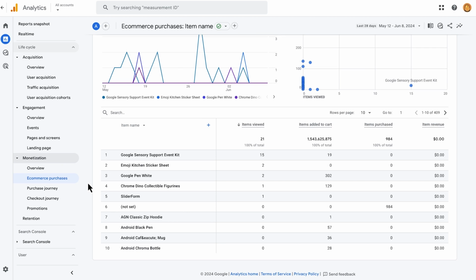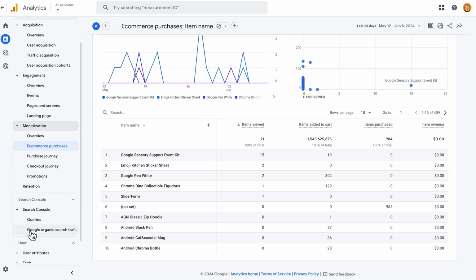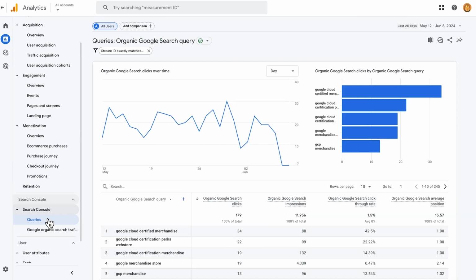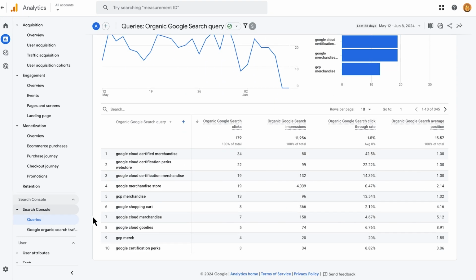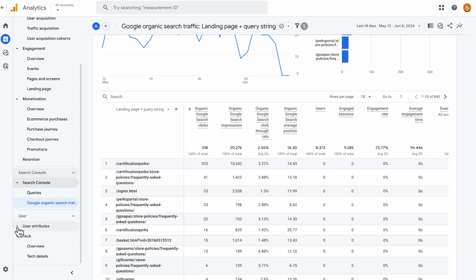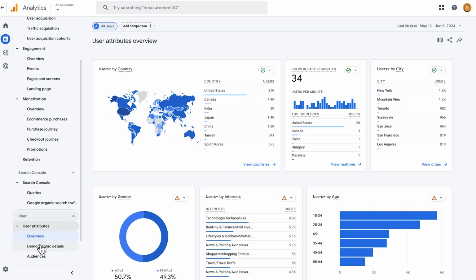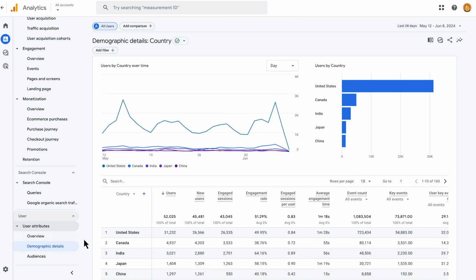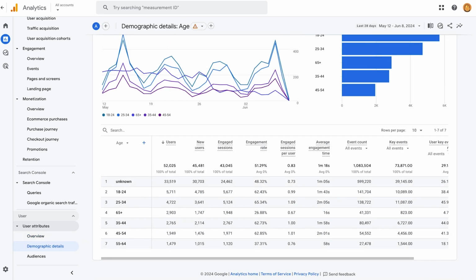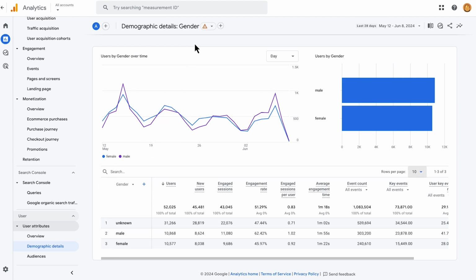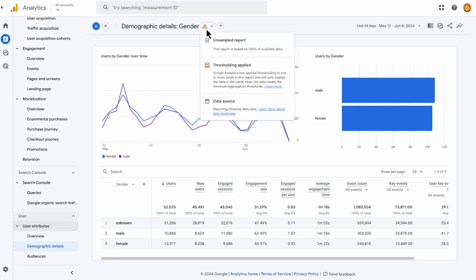As I said earlier, if you've linked Google Search Console to your GA4 property and published the report in your library, you'll get access to the Queries and Google Organic Search Traffic report. The User Attributes report tells you where in the world your users are coming from. It'll show users' language, location, age, and gender.